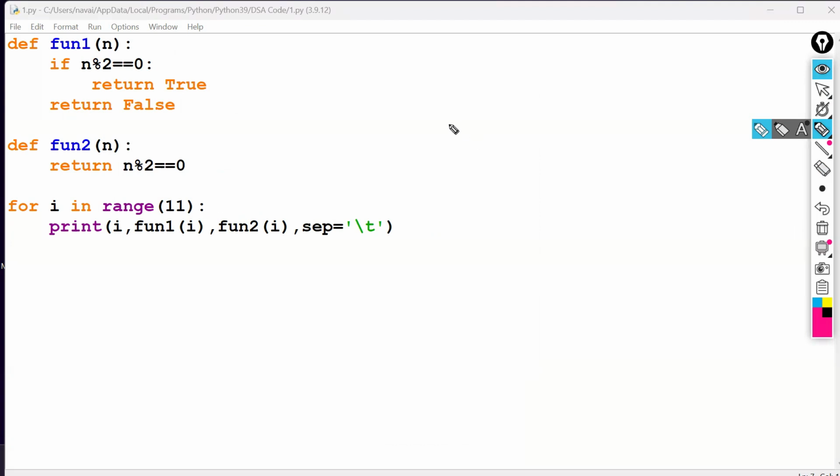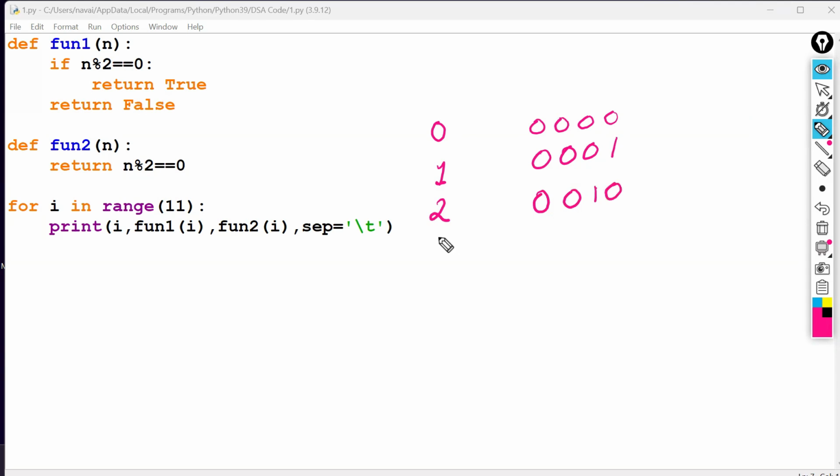For example, what's the binary equivalent of 0? 0, 0, 0, 0. We are writing in 4-bit. What is the binary equivalent of 1? The binary equivalent of 1 is 0, 0, 0, 1. What is the binary equivalent of 2? It will be 0, 0, 1, 0.